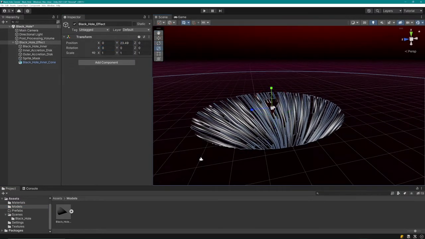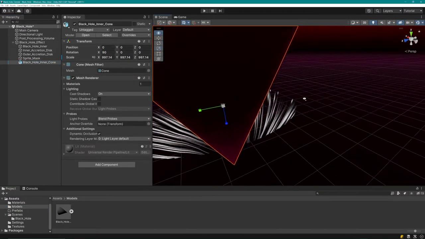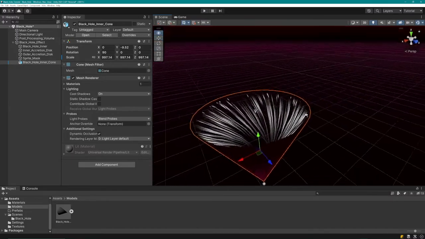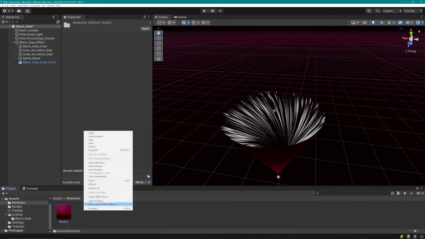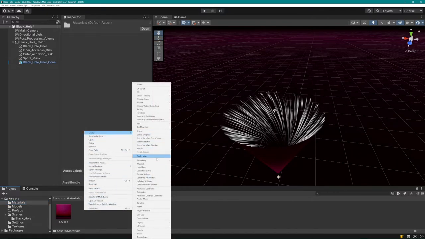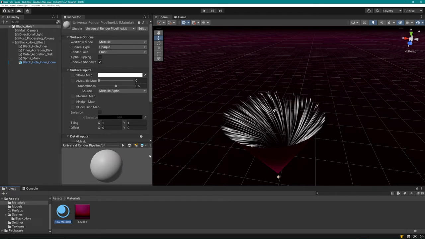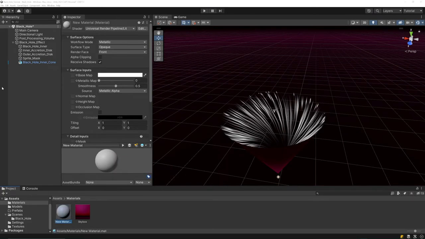Rescale the cone so that the opening fits tightly around the event horizon of the black hole and is directed into the effect, containing the inner effect. Finally, we just need to set up a material that will work well with our inner cone and create the illusion of the inside of a black hole.